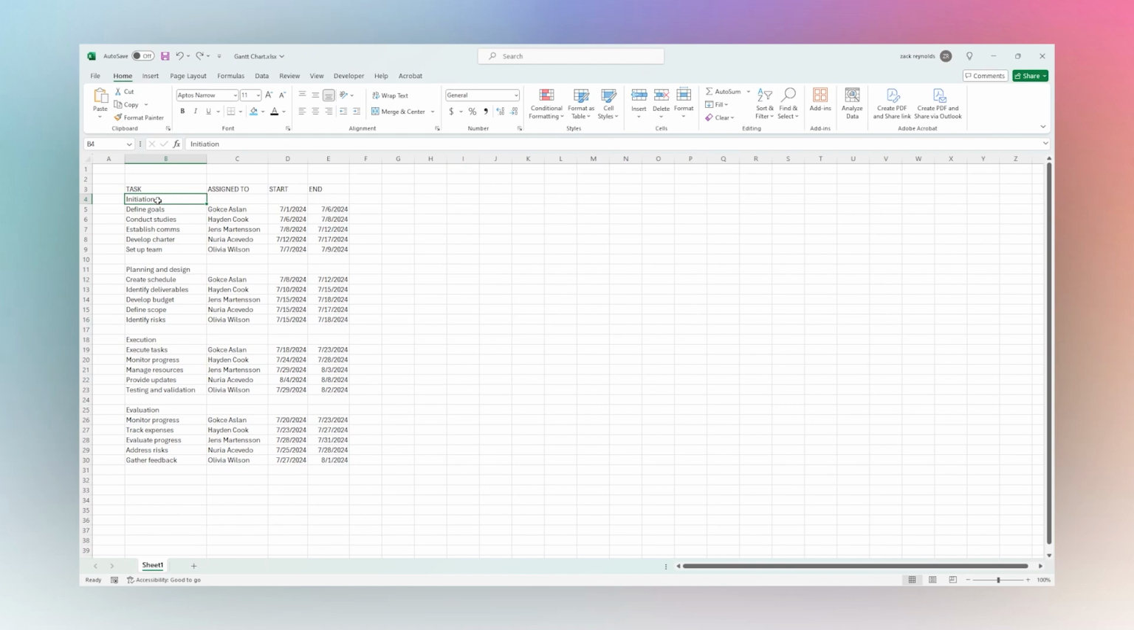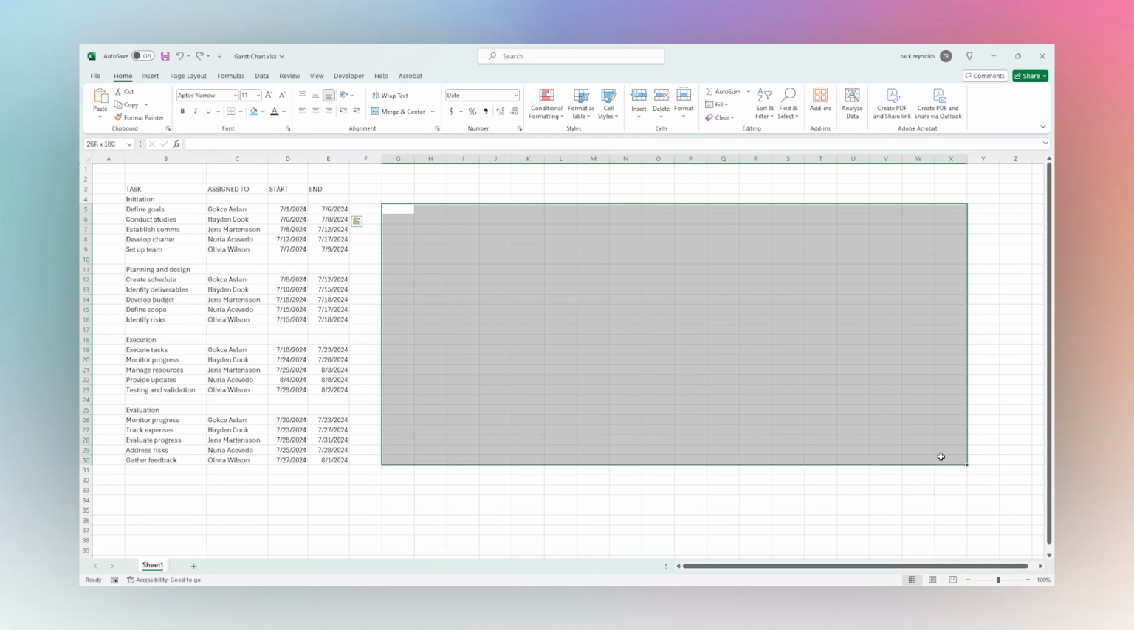So today we're looking at how to create a Gantt chart in Microsoft Excel. A Gantt chart is a way of visually displaying projects, tasks, or activities that have a start and an end date, to help you see where overlaps are and where projects start and end. We have some sample data here, and we're going to visually display the start and end dates over here on the right.